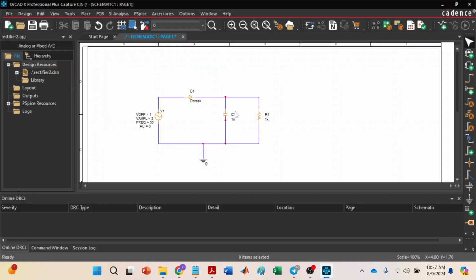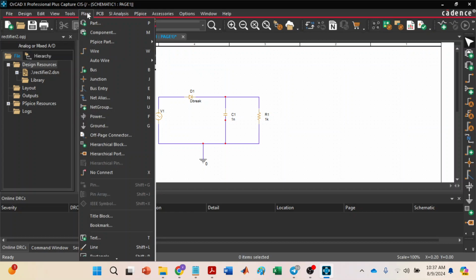So instead of pressing the W key on the keyboard, you can just go to place and click on wire. You'll be able to wire the components together.